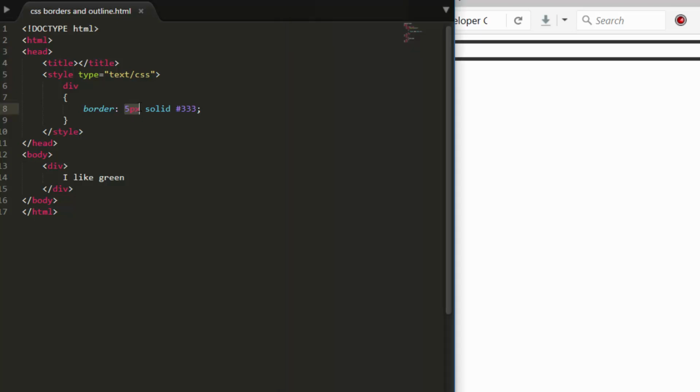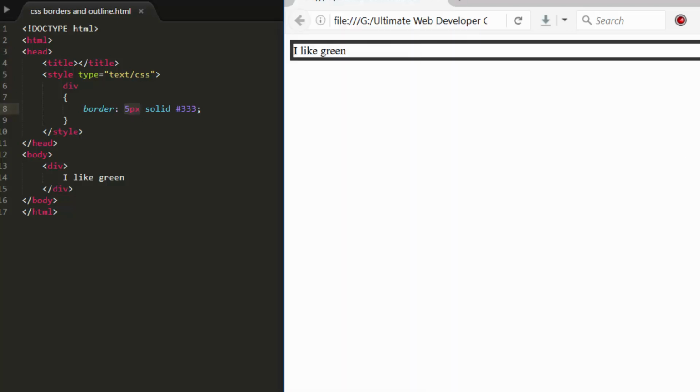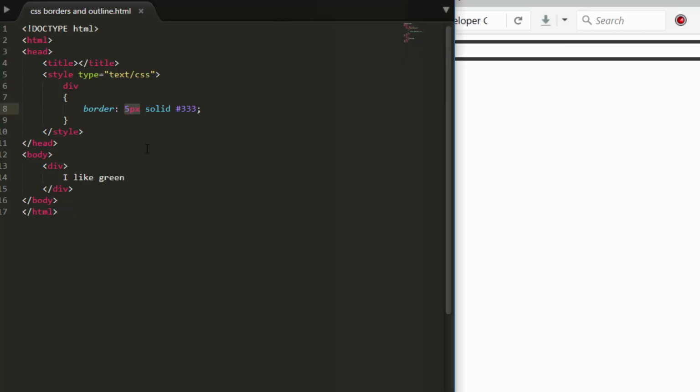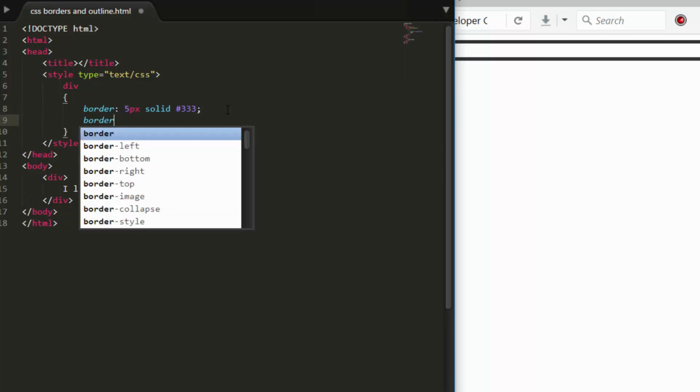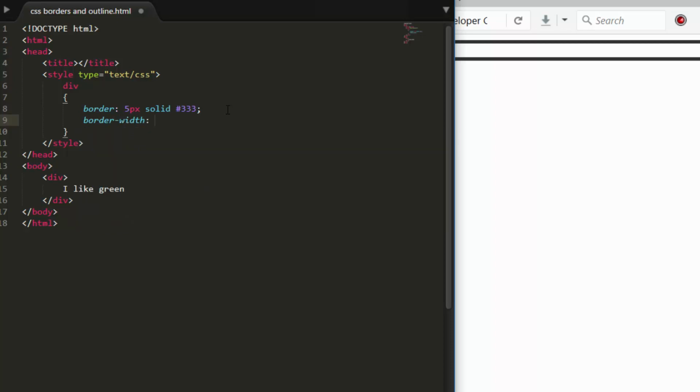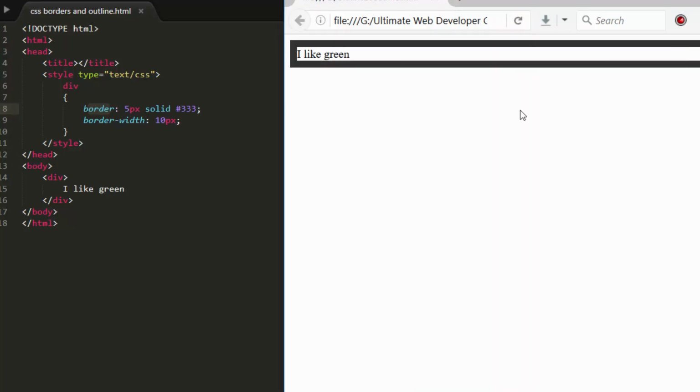So the first one controls the border width. So the first property, this one, is the border width. You can even mention it explicitly like this: border-width. Let's make it 10 pixel. Now as per our CSS rule, the last one will be selected. So here it will be replaced, as border 10 pixel solid #333. Now let's hit refresh. See, now it's 10 pixel.